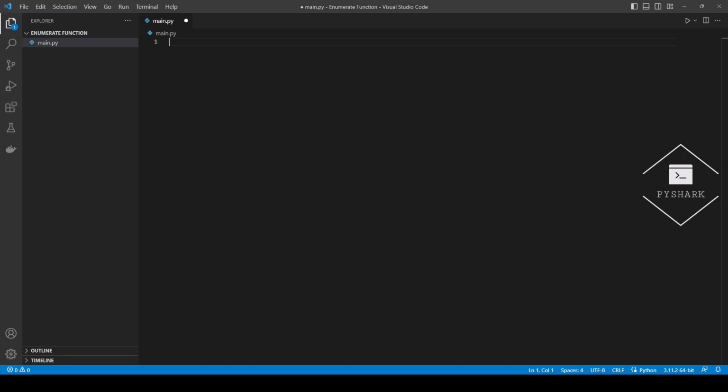As a simple example, we'll create a Python list and then use a for loop with enumerate function to print each element of the list along with the index of each element. Let's start by creating a list.